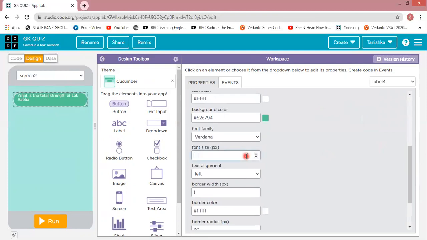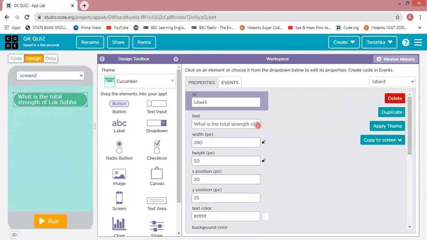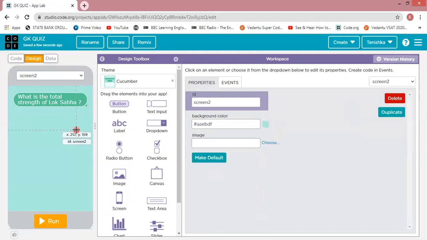So I'm increasing the font size to 20. Okay, I just forgot to give the question mark over here. Wait, I'm going to give the question mark over here. Okay, what is the total strength of Lok Sabha? So I've written the question and then what do I have to do?